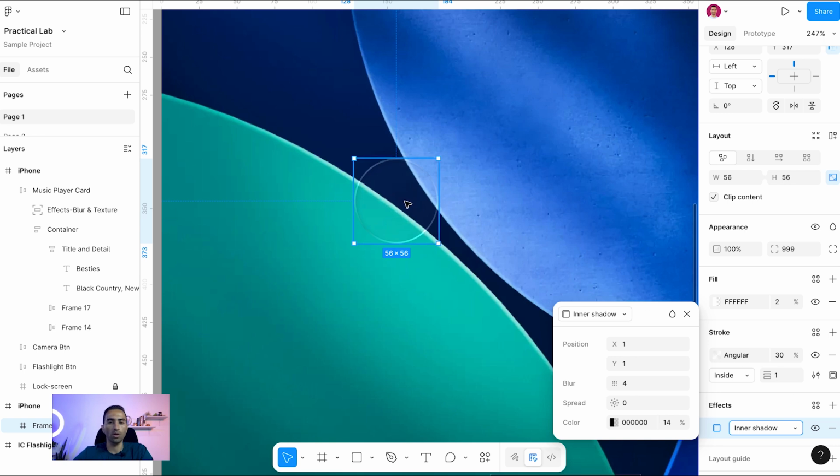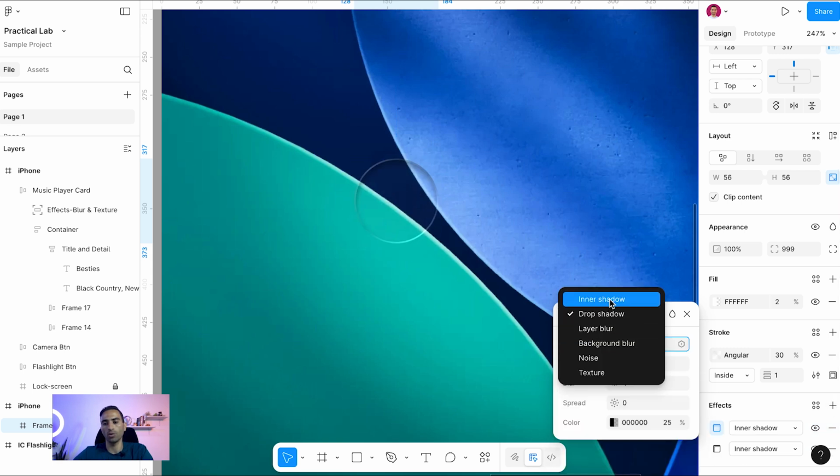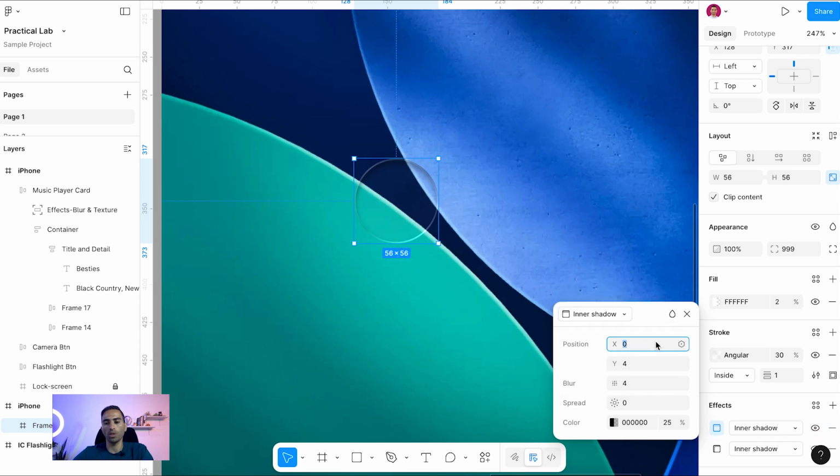Okay, and now from the opposite angle we need another inner shadow, so I add another inner shadow from the bottom right. We set X to -1, which means from the right, and set Y to -1, which means from the bottom. It's okay. Set the blur to 6 and change the color to white.